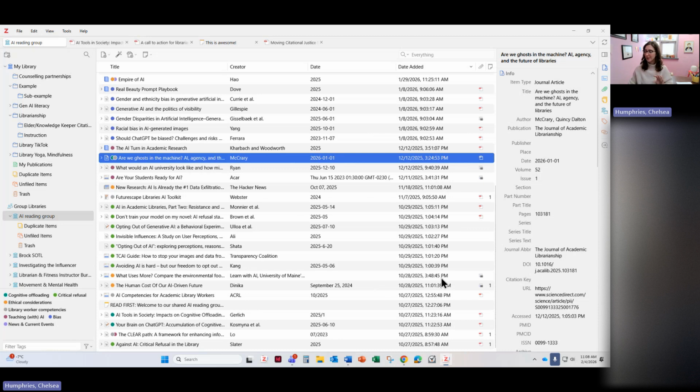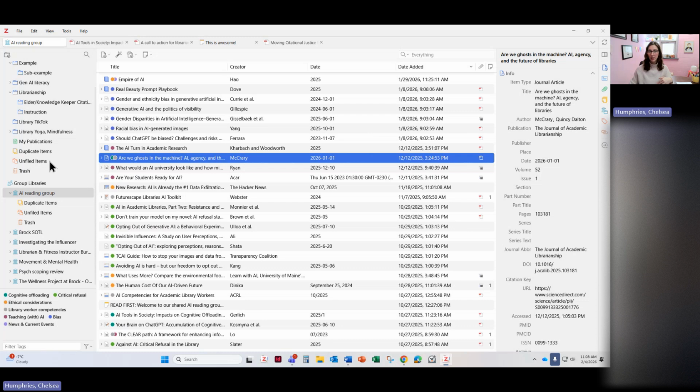So I'm just going to pause for a moment because I can see a couple of questions in the chat. How would you copy a group library folder to my library? So that's a good question. When you join a group library, it will automatically appear within your Zotero account as long as you have signed into your Zotero account, and I'll show you where to do that in a moment.